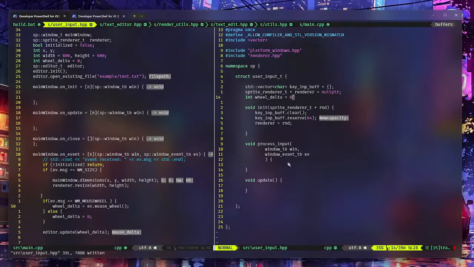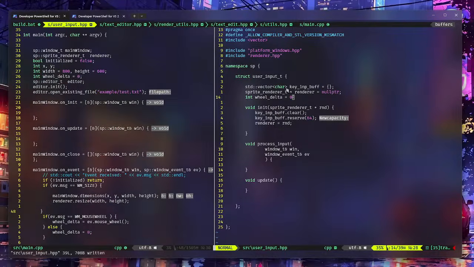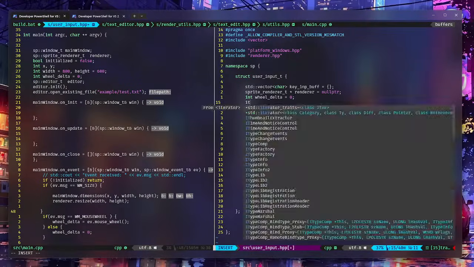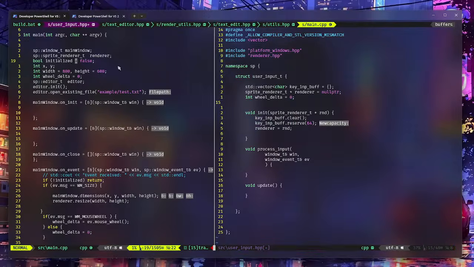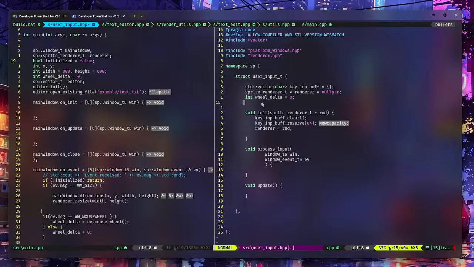So basically, first things first, this if not initialized to return, right? We need to take care of that as well, right? So this is some kind of a boolean value, I guess, right? This thing. So let's take that as well, here, or bool initialized. So let's copy this stuff. Right.